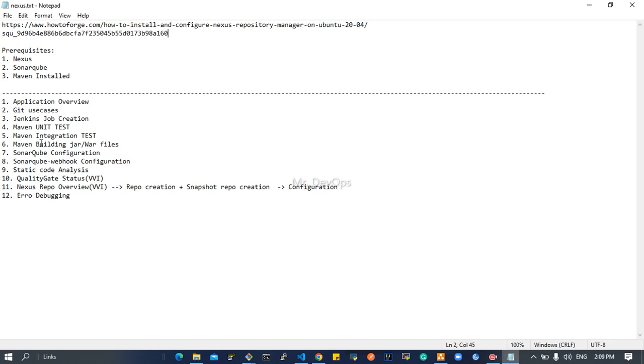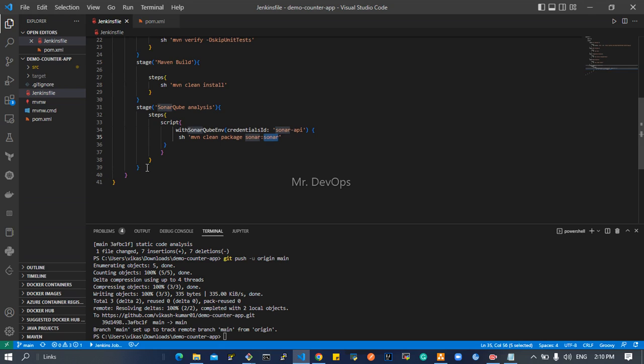SonarQube configuration. So with the SonarQube static code analysis, we have this QualityGate status check as well. For the real-time project on which you will work, this scenario will definitely come. That is why I have marked it as very, very important. So make sure for any project, any application you are building, this QualityGate status should be maintained for that code. This is very, very important.